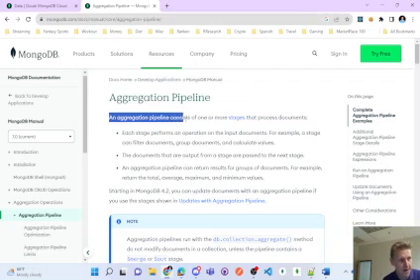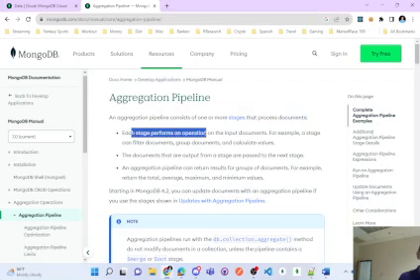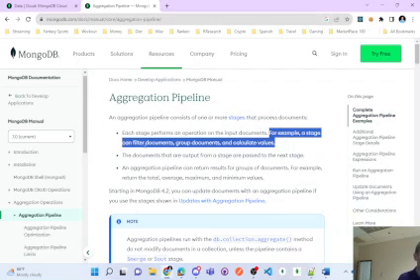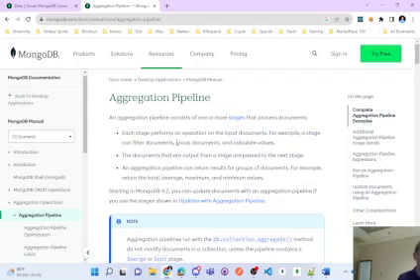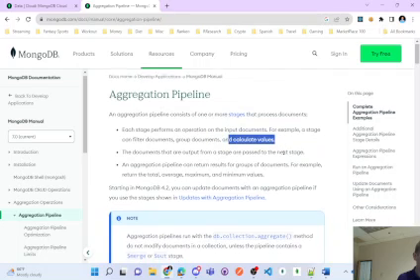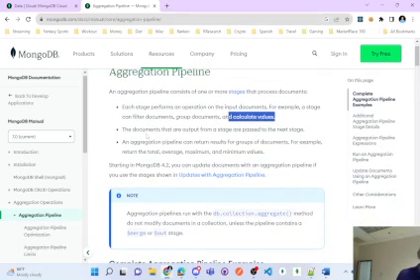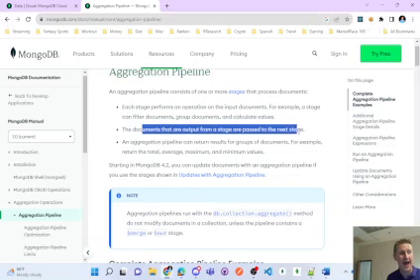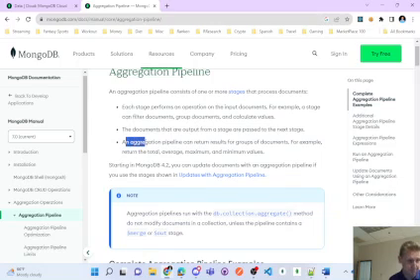Okay, so an aggregation pipeline consists of one or more stages to process documents. Documents are your data. Each stage performs an operation on the documents. For example, a stage can filter, group documents, and calculate values. So in any stage you can do filters, grouping, or calculations. Documents are output from one stage and passed to the next stage. Again, we talked about that with the assembly line.